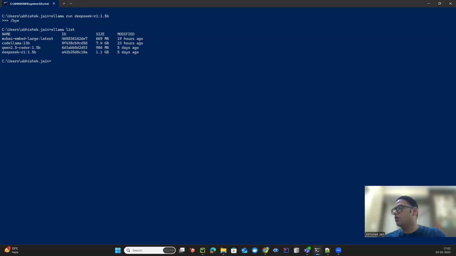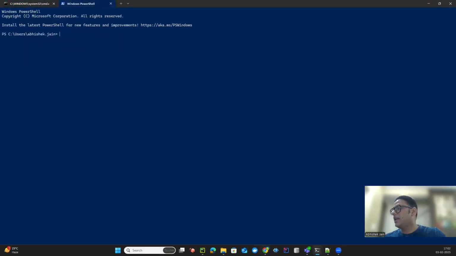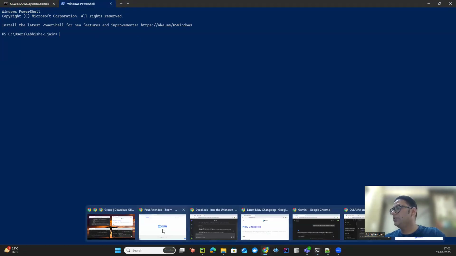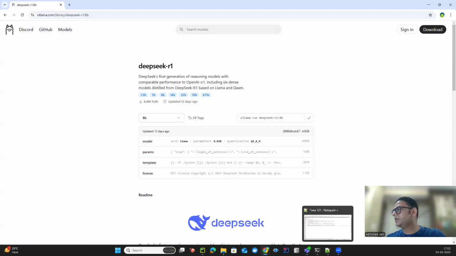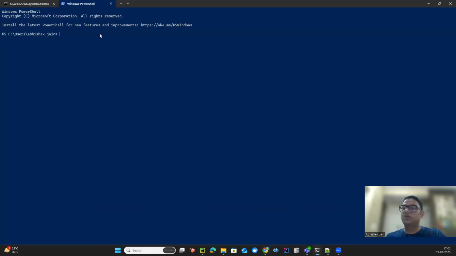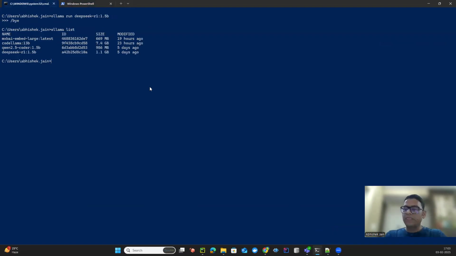For now, probably we can open up a new terminal and I can try to get a little bit higher size. Let's assume 8 billion, right? Let me just copy that and put it on a new terminal. Since it's not there, first it's going to download and then run for me, right? But I'm going to run the one which is already downloaded so we can see the capability of this DeepSeek R1, which recently got a lot of hype, right?